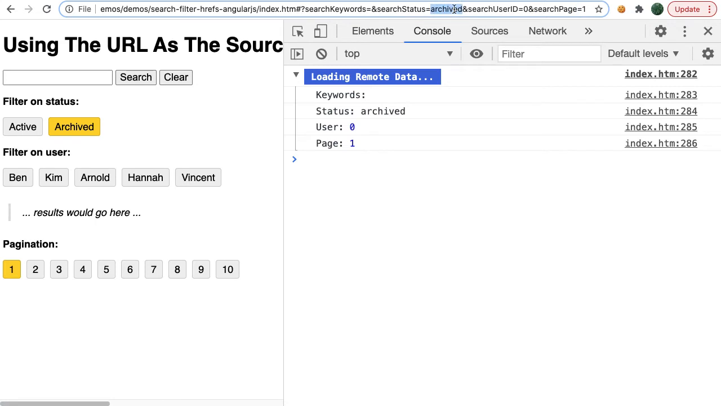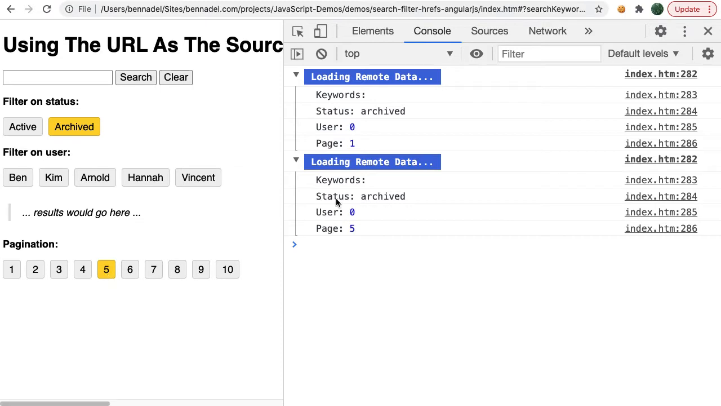And now that we have archived here, all of these other filters, when clicked, will honor the archive status, but will also change their own filter. So if I click over to 5, you can see that we have maintained search status archive. We have switched over to page 5. And in fact, again, if we look in the URL, we can see here's 5 and here's archived.